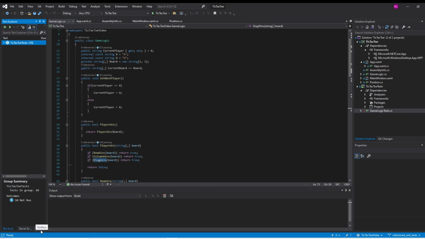And then down at the bottom, you can see that there's a toolbox and the Server Explorer in this, but generally you only need one of those up at a time.